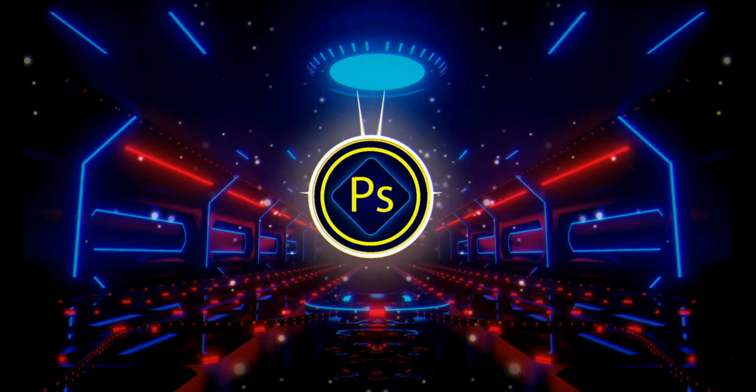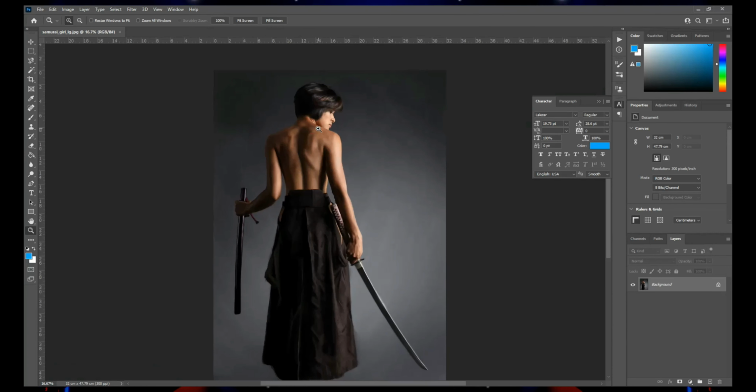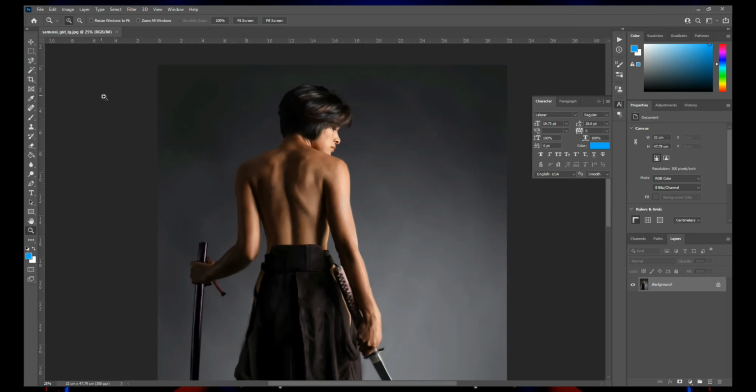Let's go to Photoshop software. Now bring the photo sent by the customer to Photoshop, and we have to separate the subject from the background. There are many ways to do this. You can do this in any way you can easily.